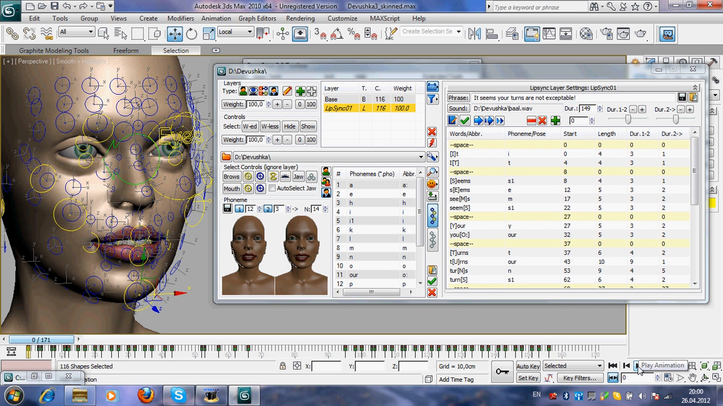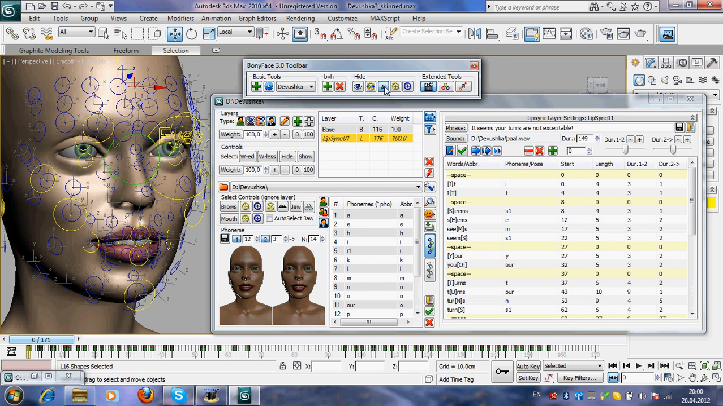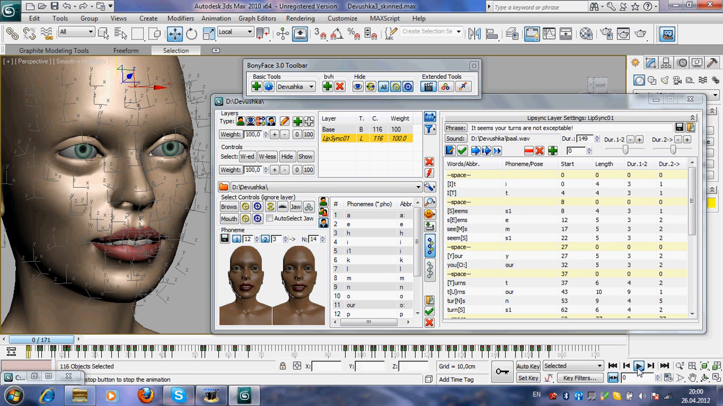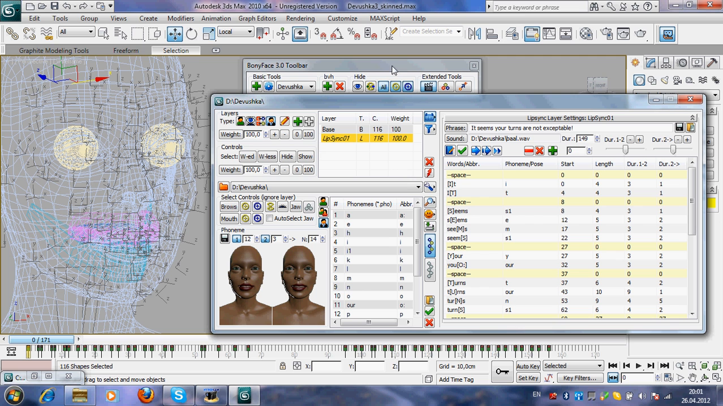This is it. Viewport performance is too slow, of course. I don't know how to show this in real time. Well, hope your PC is much powerful.